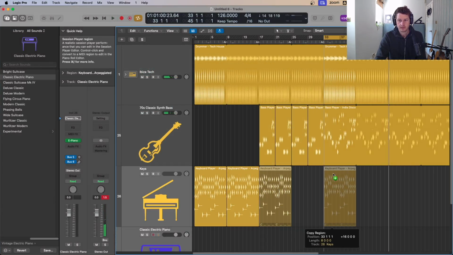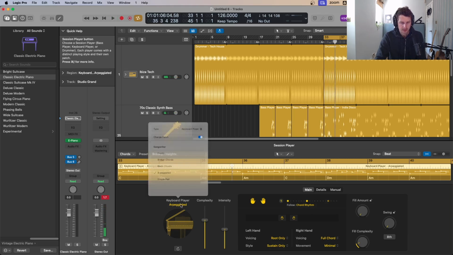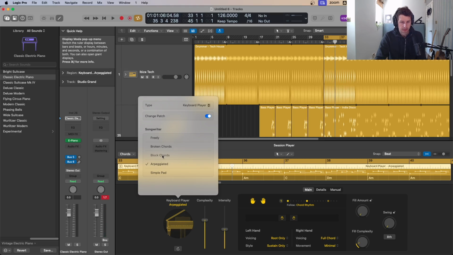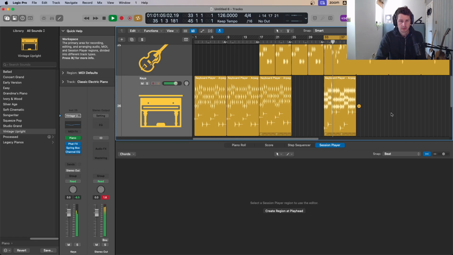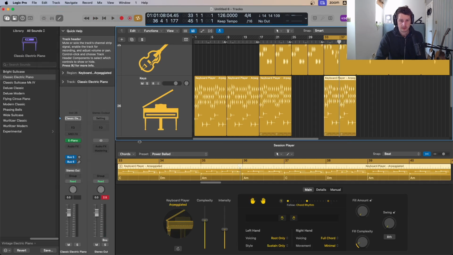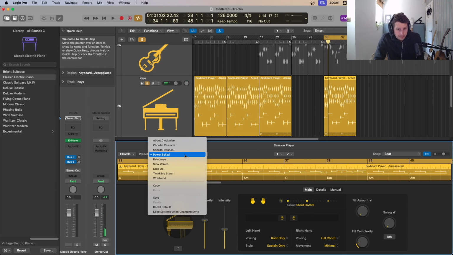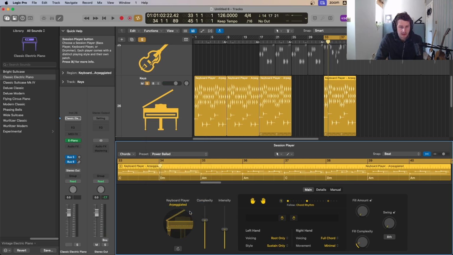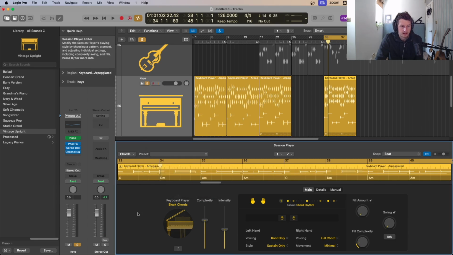Okay, so let's add something else in. Let's change this key player. Let's go block chords. Let's do something a bit more pumpy. Okay, that's interesting. So it changed over, it replaced my old setting. So if I undo that, because I think there's a setting that allows me to keep something. So I want to go to keep settings when changing style, I think is the one I want. So if I go to block chords, no, that replaces it. Okay.